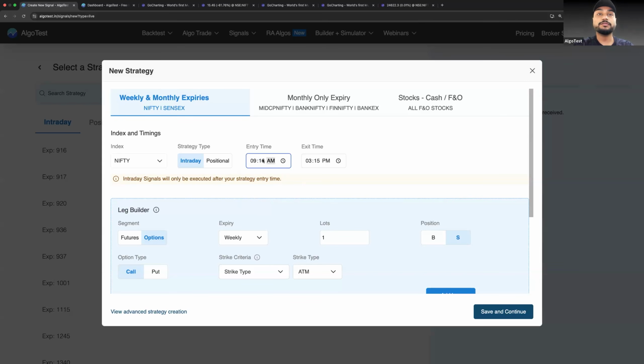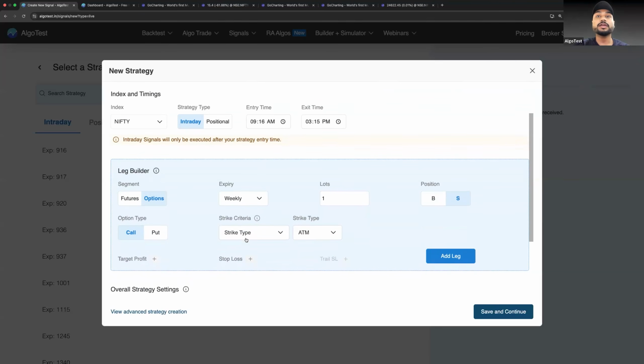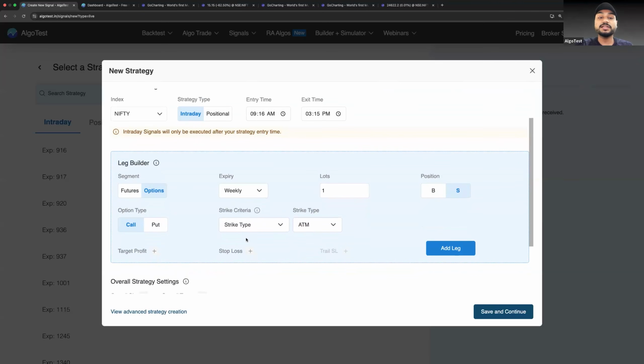But for now, I will select the entry time as 9:16. The exit time is 3:15. Because it's an intraday setup, I have to define some time when I will square off my position. So I am putting it as 3:15 here. Then we go to leg builder. Now, what leg builder basically means is which trade to take, right?